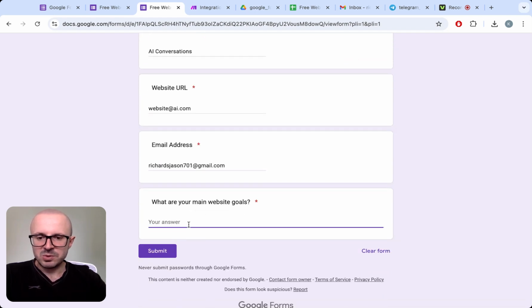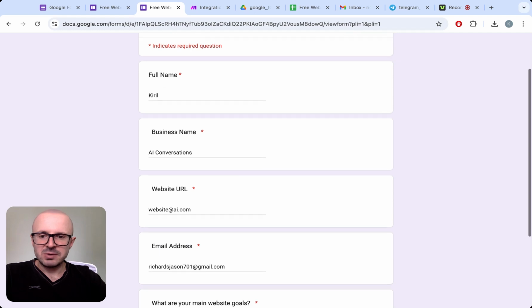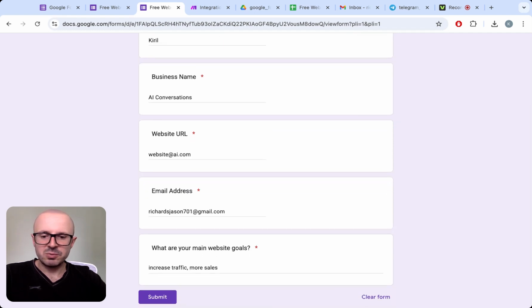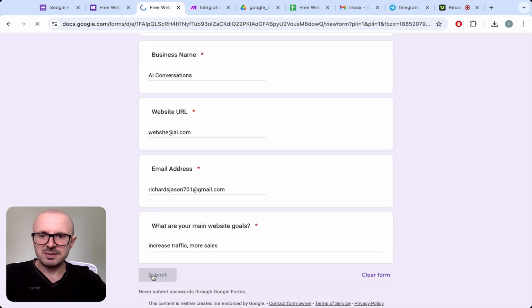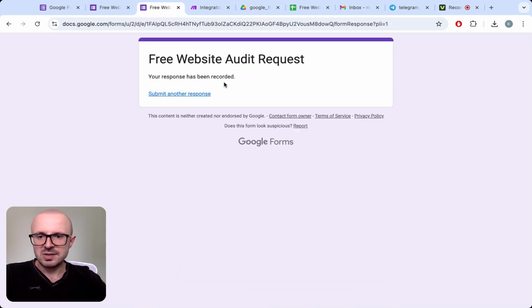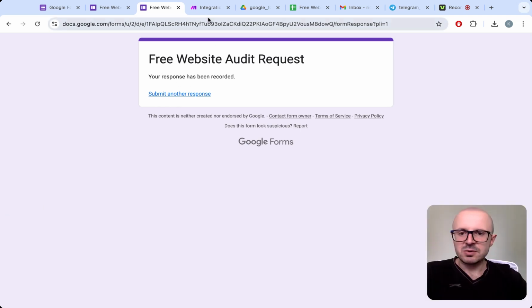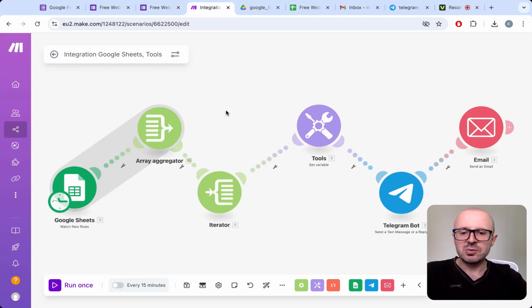And after this, what are your main goals? Let's say increase traffic, more sales. And I think this should be sufficient. So once we have filled in all the required details, we need to click on the submit button, and you can see that the form was successfully submitted. The next step is to go back to our make.com scenario, run it, and see what happens. So let's click on the run button here.